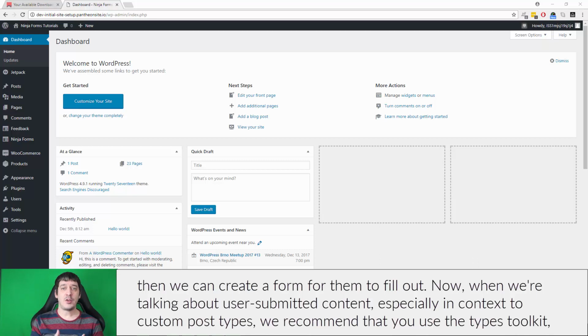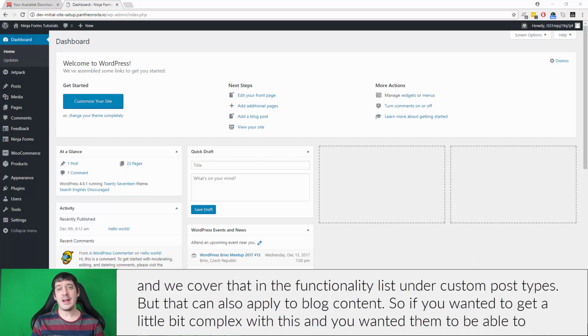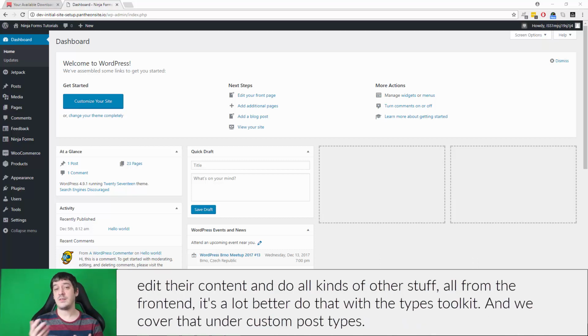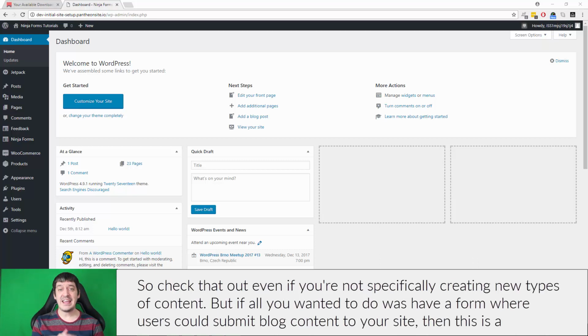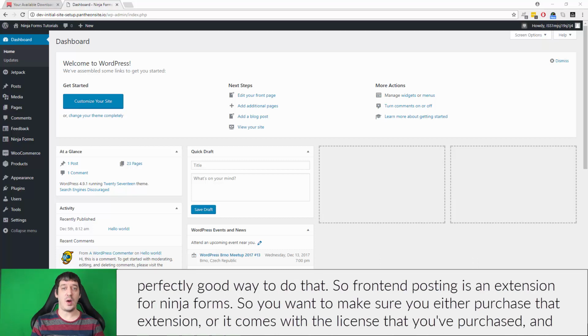Now, when we're talking about user-submitted content, especially in context to custom post types, we recommend that you use the Types Toolkit, and we cover that in the functionality list under custom post types. But that can also apply to blog content. So if you wanted to get a little bit complex with this and you wanted them to be able to edit their content and do all kinds of other stuff all from the front end, it's a lot better to do that with the Types Toolkit, and we cover that under custom post types. So check that out, even if you're not specifically creating new types of content. But if all you wanted to do was have a form where users could submit blog content to your site, then this is a perfectly good way to do that.